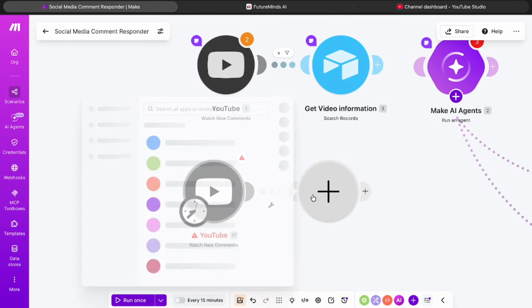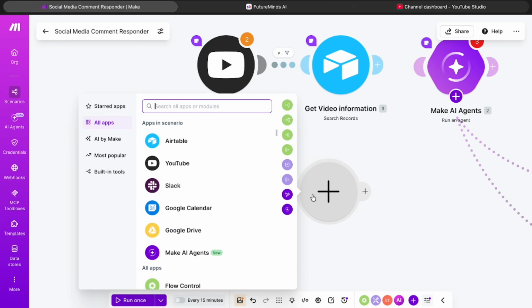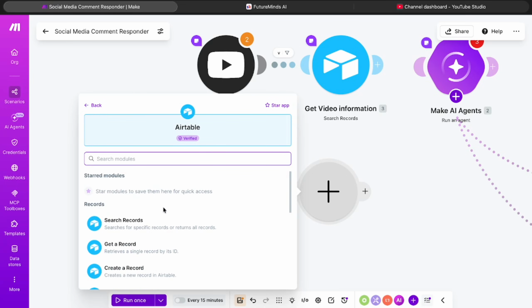And let's move into Airtable. If you have no idea what Airtable is, I have videos in my school community about it, but also on YouTube you can find many automations where I explain Airtable and how to actually use it in detail, so you can go check them out. But here we're going to choose Airtable and search records.